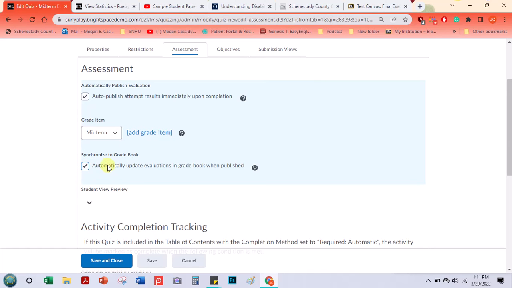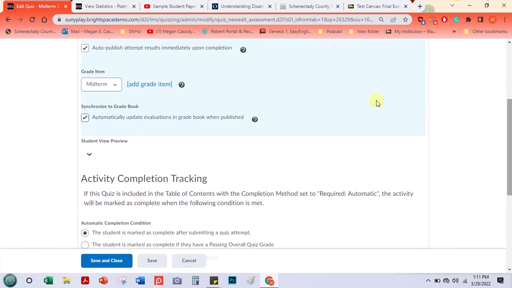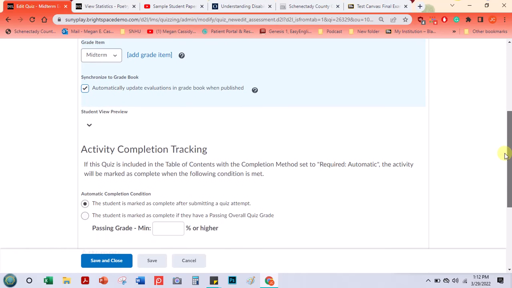And then you want to click to automatically update evaluations in the grade book when published. So basically, if you don't do that, then you have to go through those tests or those quizzes and fill those out. But if you have something like true, false, or multiple choice, where it's not word or essay based, you can just have the system grade it for you automatically, the same way as we had with Blackboard.